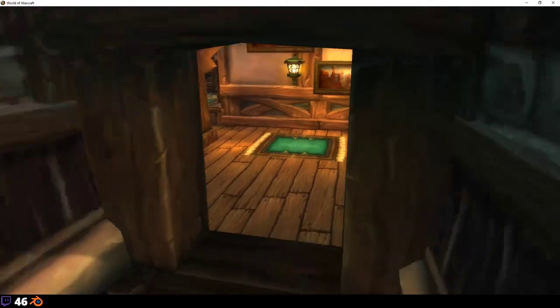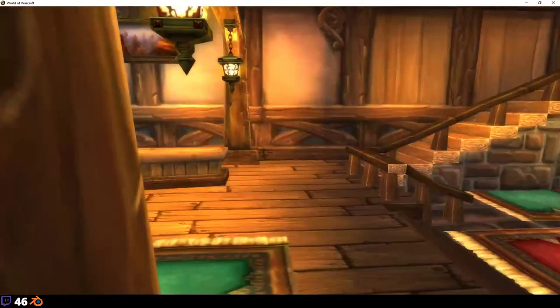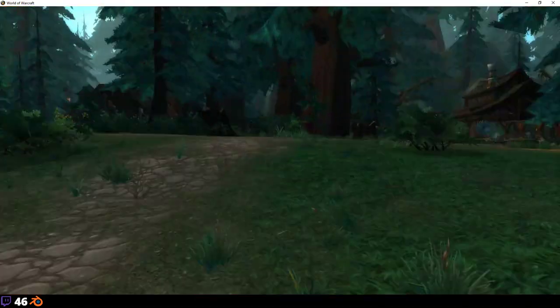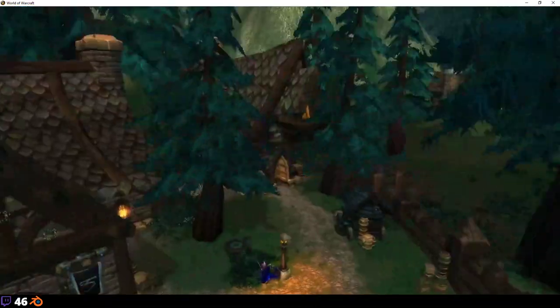So that's just the proof of what the addon can do. It's all exported back to game. This thing was in Blender before it got into game. So it's all working, it's all completely game ready.